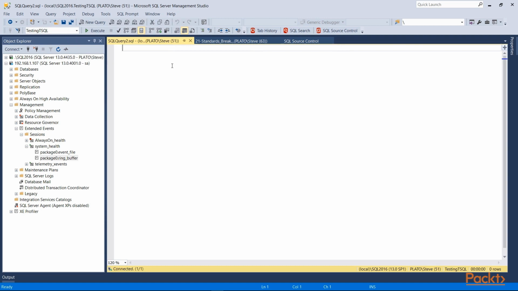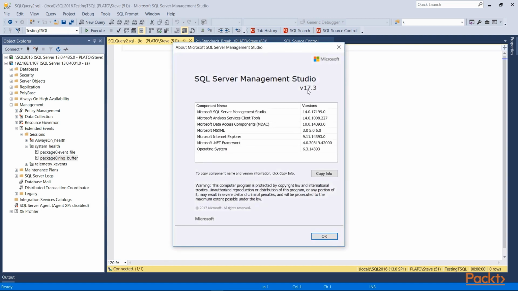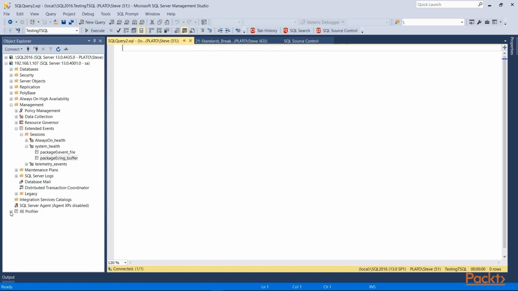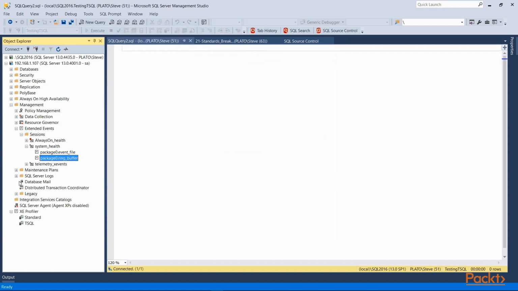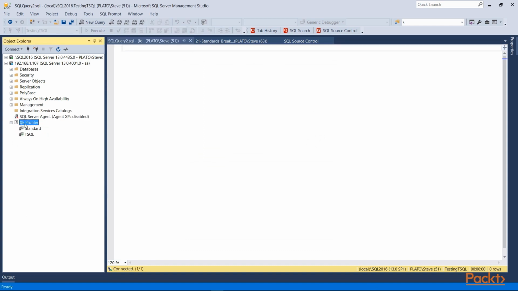Now I'm using Management Studio 17.3. It's the latest version, released in September of 2017. This is decoupled from SQL Server, so you can download it and run it with any version of SQL Server. In this version, it actually includes this little XE Profiler item as well, which was added just recently to allow us to make better use of extended events. And you can see there's two sessions right here. So I can start a session, launch it essentially, and it creates this extended event session that I can watch.